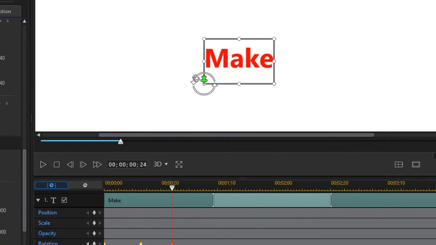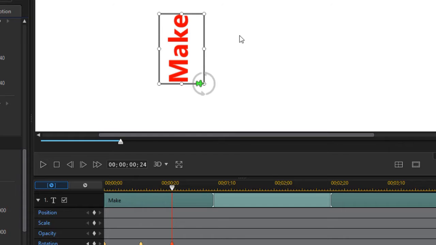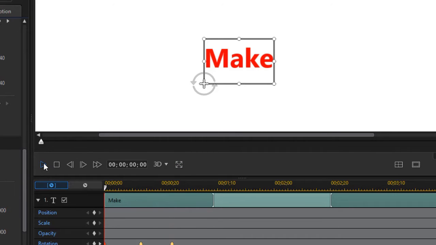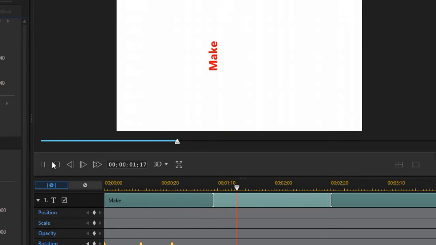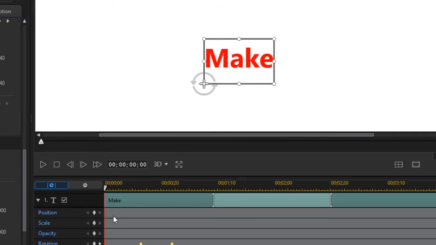The only thing I need to do to turn it is take the wheel around the anchor point and twist it with the mouse. Now it's 90 degrees. So there's my anchor point. I can turn it off now. I don't need it anymore. So now if I look at what I've done so far, I have the word make, and then it rotates 90 degrees. Now I need to take the word make and I need to make it enlarge.